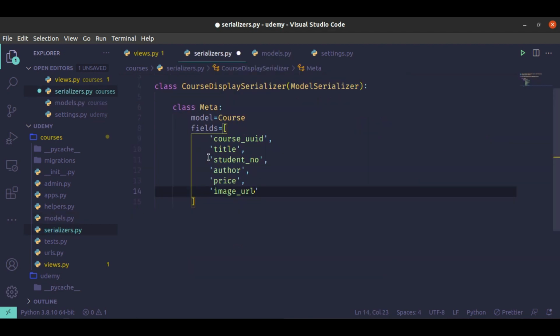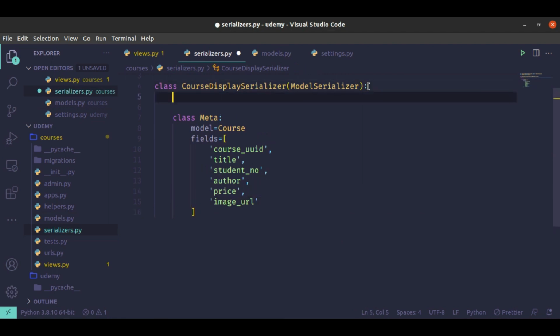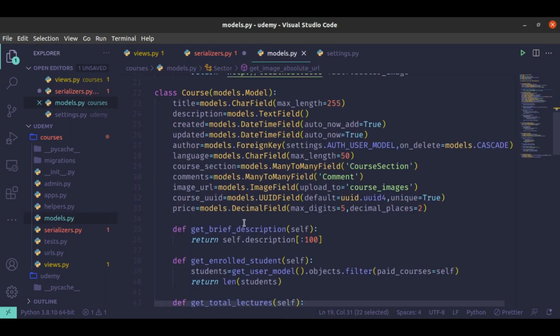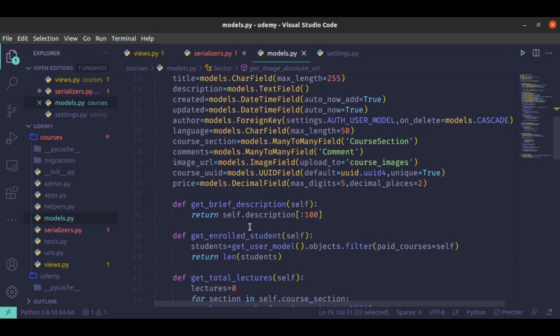So we have to find a way of bringing in this student number and the author, find a way to serialize it in a sensible way that is going to be more wise. So first, the student number. If you quite remember from this model here, we created a method which is get enrolled student that is going to return the number of students that have paid or purchased this particular course. So we are going to use this method inside the serializer.